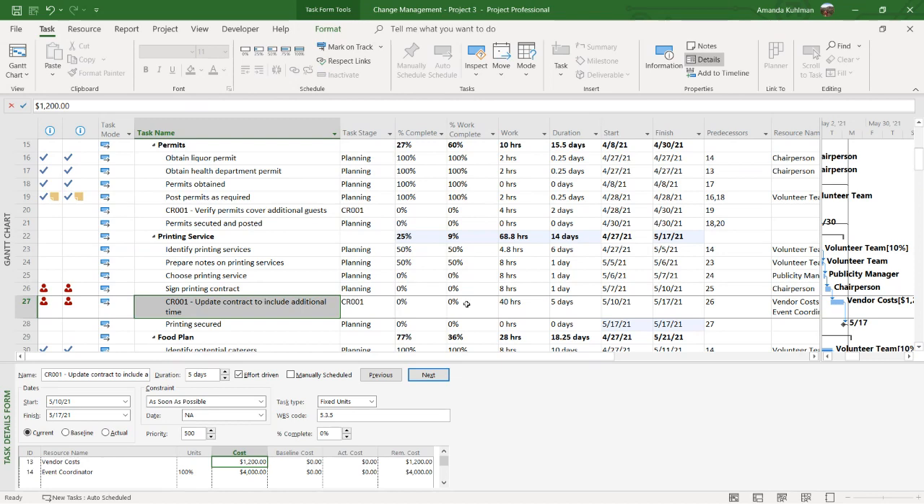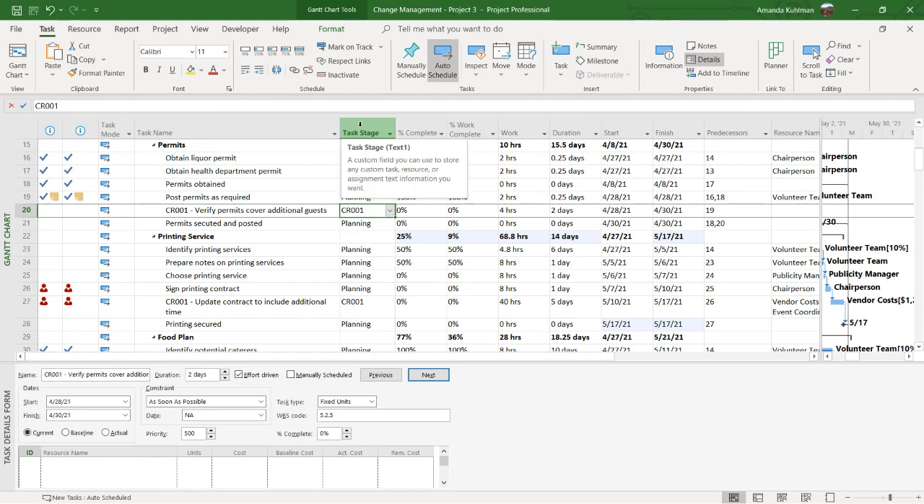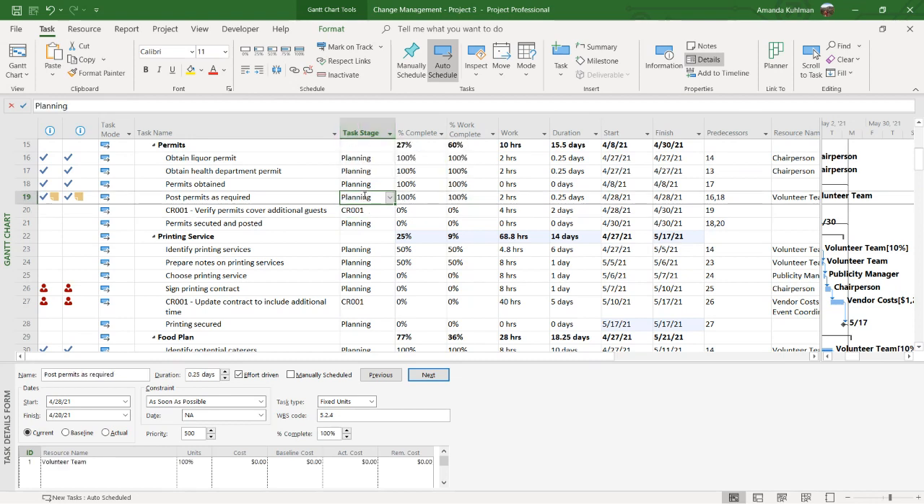I have added in that change request, and I have created those predecessor and task dependencies to make sure that if this task gets updated, it's going to impact down schedule. So in each part of that, I'm going to add in those new tasks, and I'm going to update that task stage as not planning, but being a change request task.